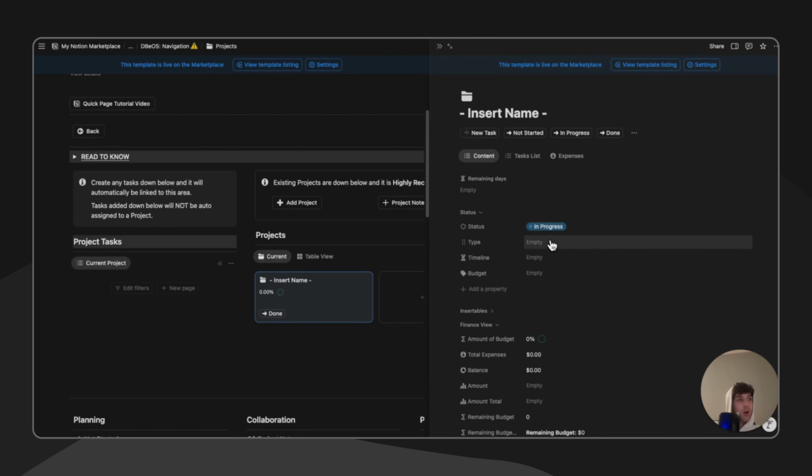So to start, could you create a property for remaining days? I would like a status property. That status property should have not started, in progress, archived, done, and not assigned. I also would like a type property. This is going to be a select. So a select property called type. We're going to go Notion templates and N8N workflows.